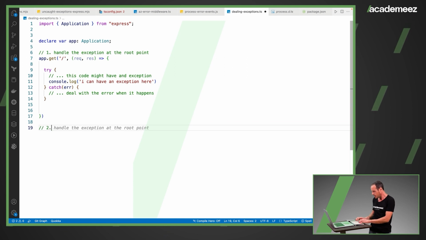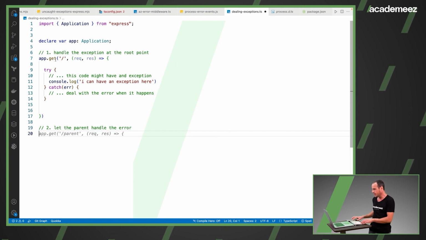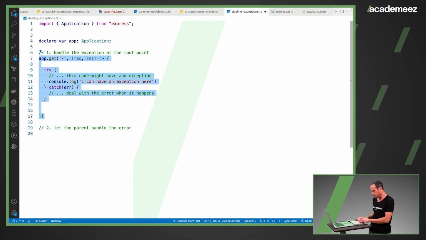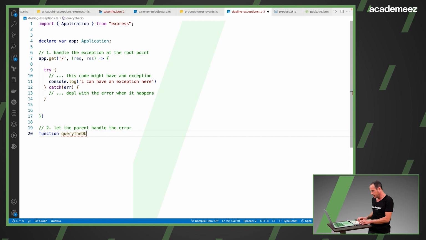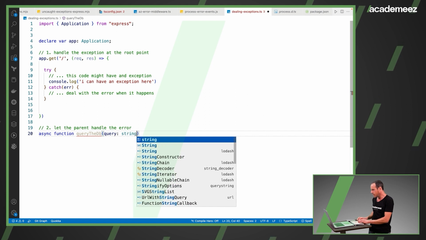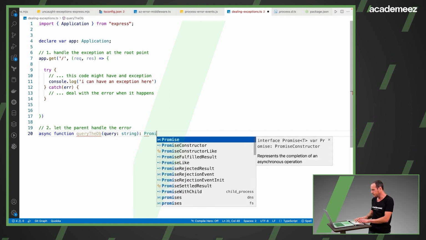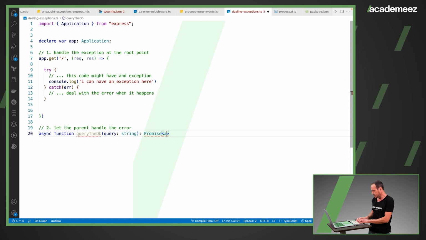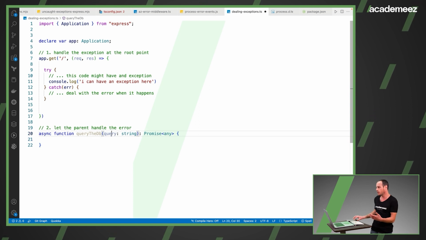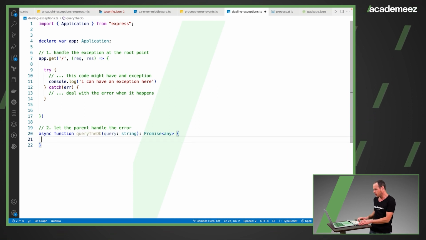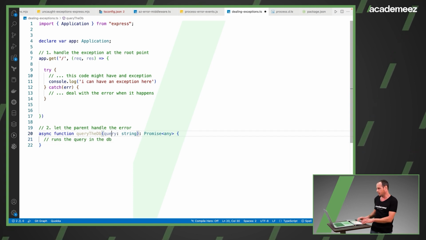In Express, let's say we let the parent handle the error. Let's say you have a function that is queryDB. This is an async function that gets a query, which is a string, and then returns a promise with the result from the database. Let's say the result is any. So this function gets a query and then runs the query in the database. Obviously, the query can have an exception.